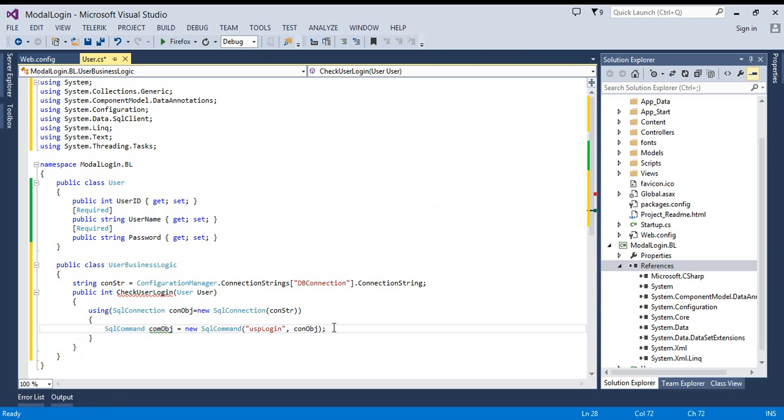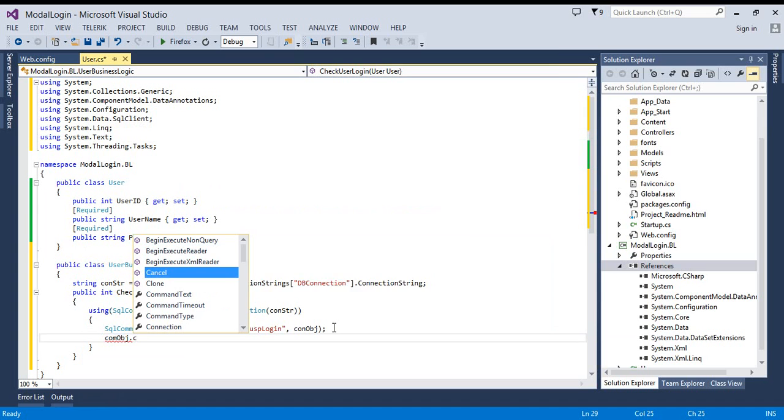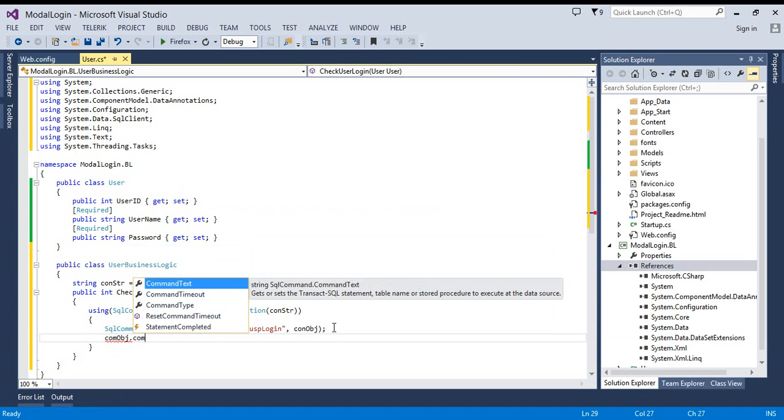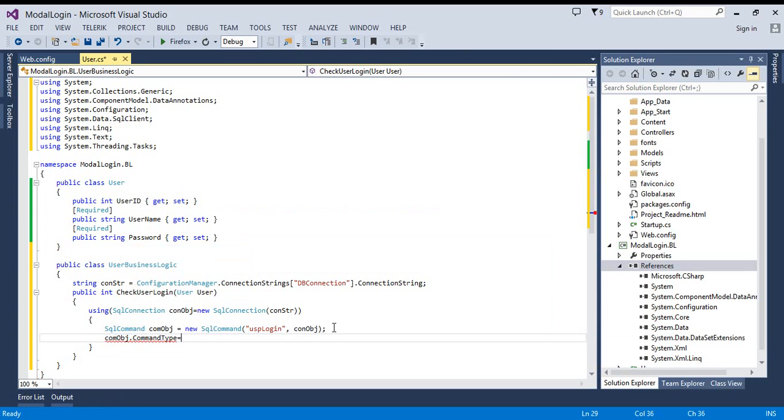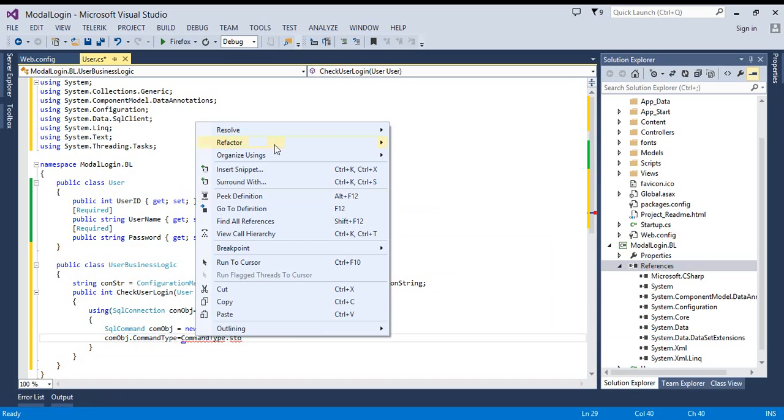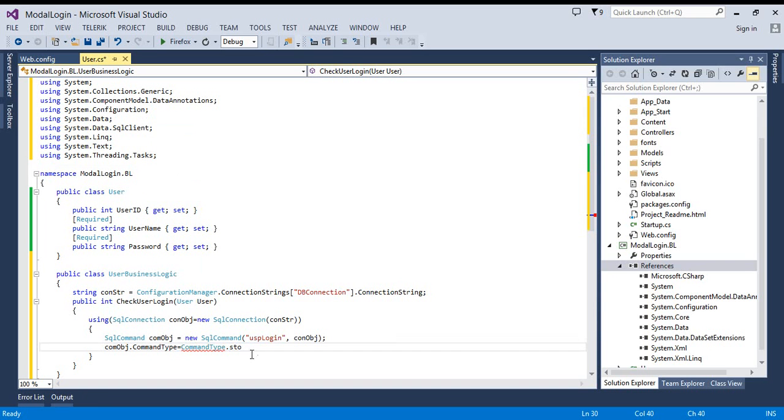Good. Down here, my command object dot command type is going to be equal to command type dot store procedure. This should come from system.data. Okay, store procedure. And then I need to pass my parameters to this dot parameters dot add is equal to new SQL parameter.